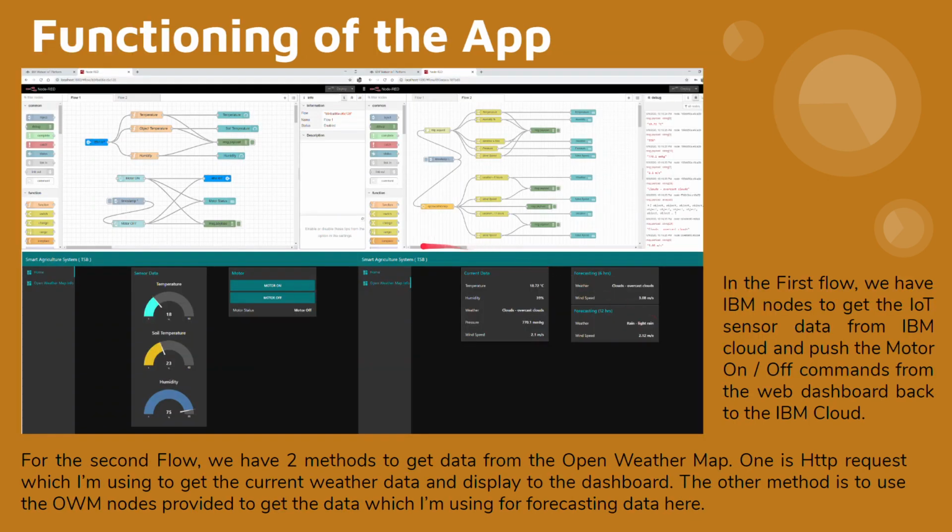Coming to Node-RED, this is how the backend of our app looks. The IBM nodes are given in the Node-RED libraries and we just have to install and use them correctly in order to get things done. The upper half of the flow depicts the sensor values stored in IBM Cloud being processed by these function nodes and then displayed on the dashboard by these gauges, like the temperature gauge, soil moisture gauge and humidity. Also, the lower half of the flow depicts the motor controls, and with every button click, the value is pushed back into the IBM Cloud. Like this motor on and this motor off button, whenever clicked, will send the value back to the IBM Cloud.